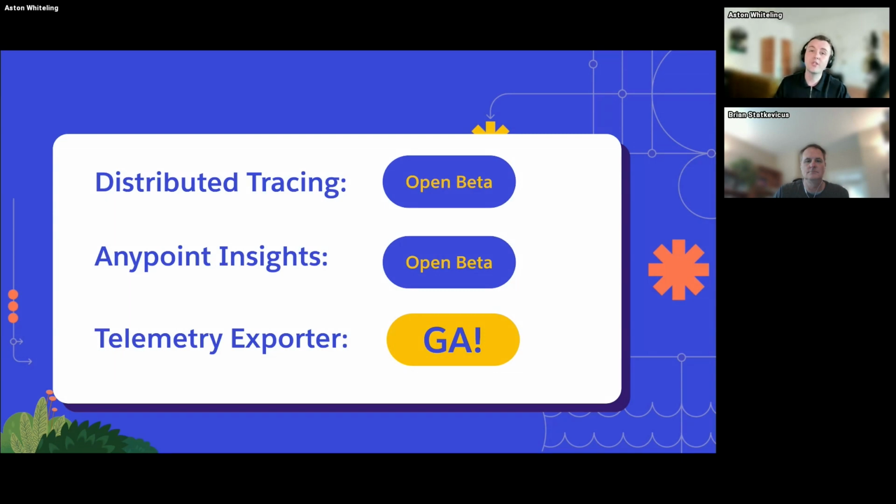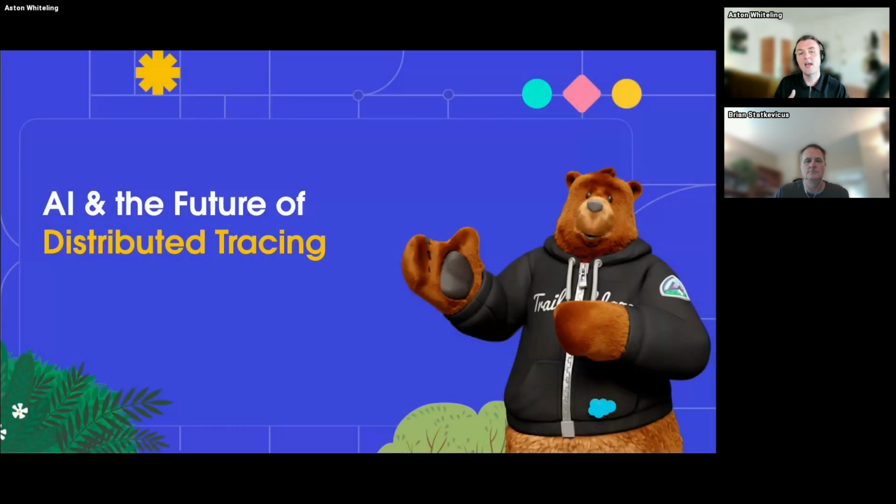So at the moment, distributed tracing and Anypoint Insights are in open beta, with the caveats around Cloud Hub and RTF, but telemetry exporter is actually GA. So very exciting. This was announced on stage at TDX. And yeah, it's a big area of investment for us. We're really excited to get these features out to you. So that's the distributed tracing of it all. Well, I guess the monitoring and the health monitoring aspect.